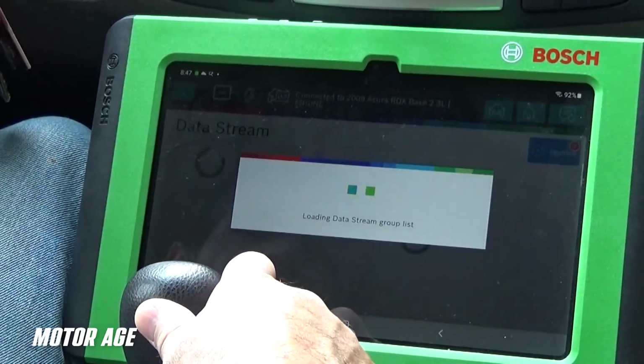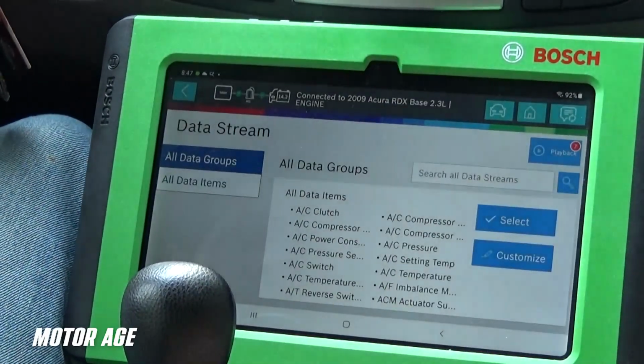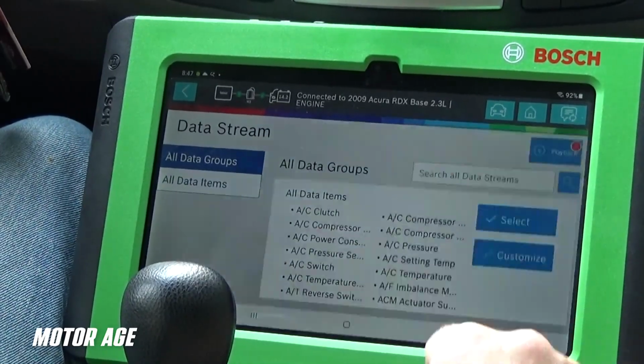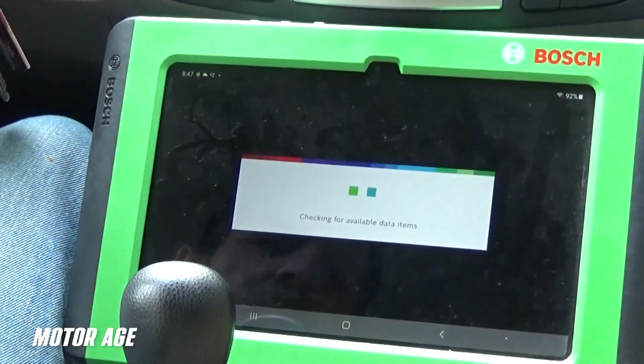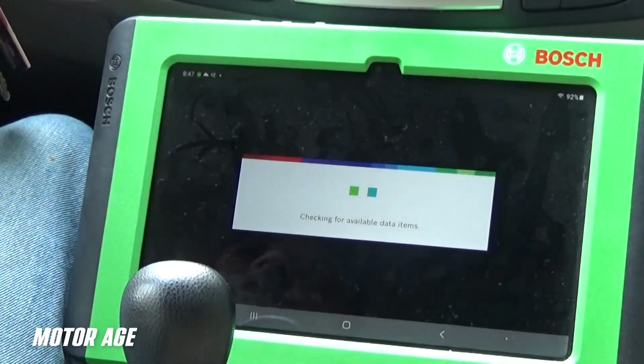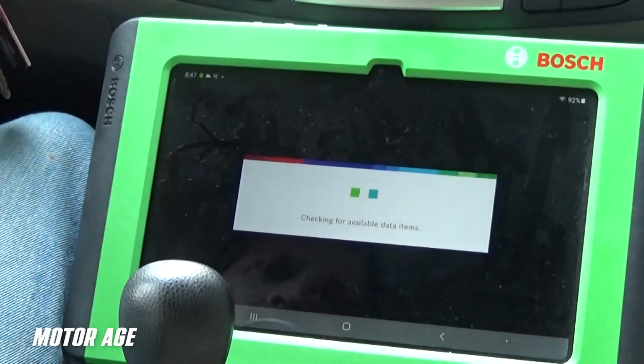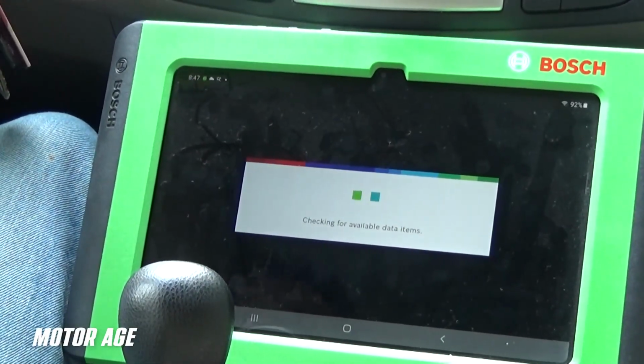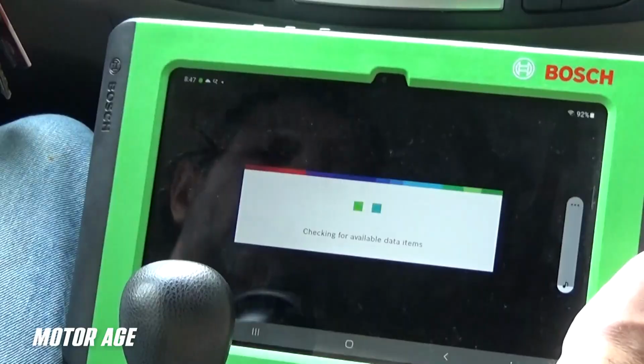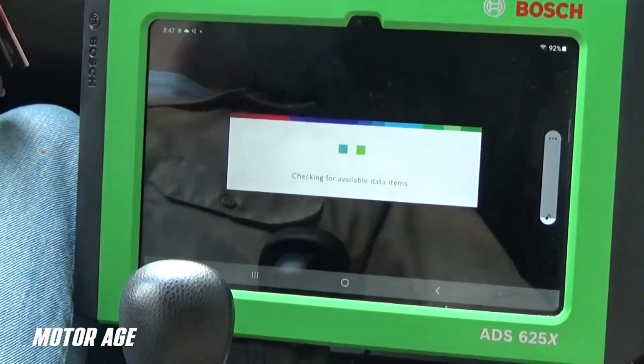And I'm going to scroll down till we find 2 particular PIDs. I'll build a customized data list so we don't have to look for everything. That's going to speed up the refresh rate of my scan tool, plus make it less overwhelming for me mentally while I'm trying to make decisions about the functionality of this vehicle's valve train.